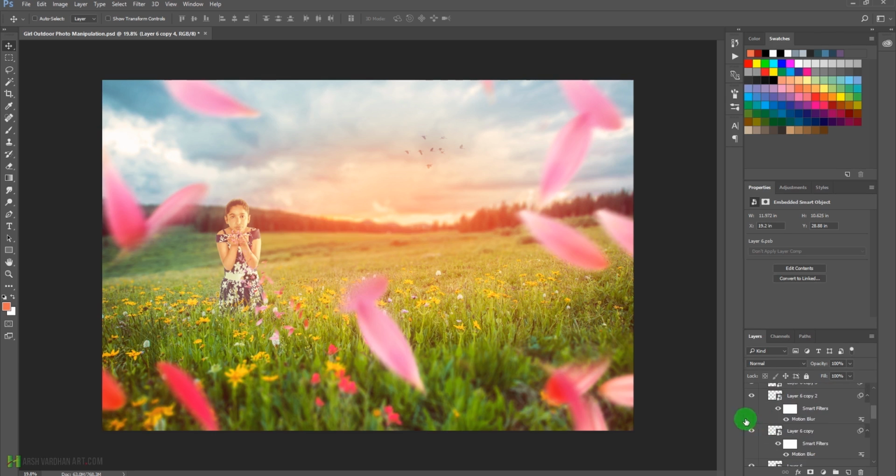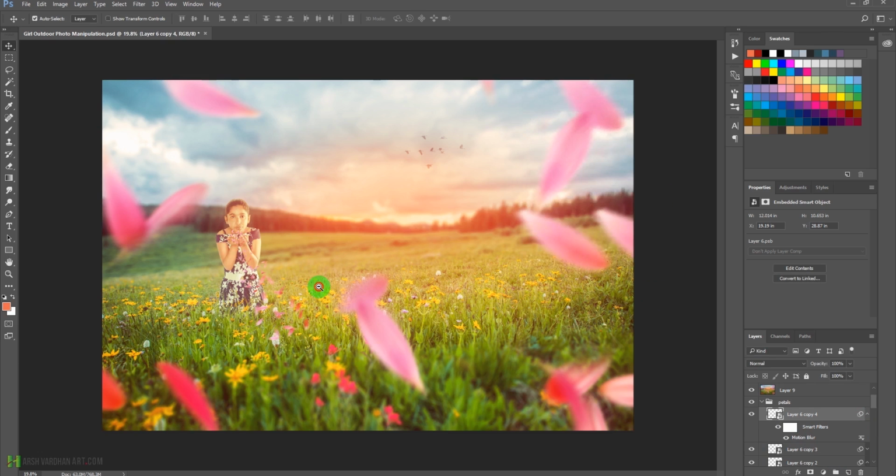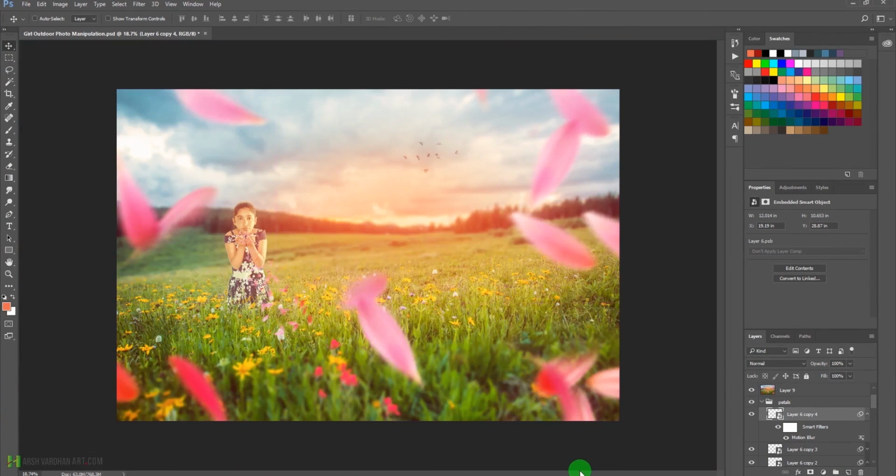Alright, we need to apply a little bit over here on this one as well. So we have applied it, and let's make it something like this. Press OK and zoom in to see the result. Yes, now this one is looking much better.